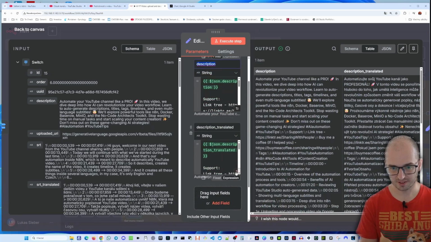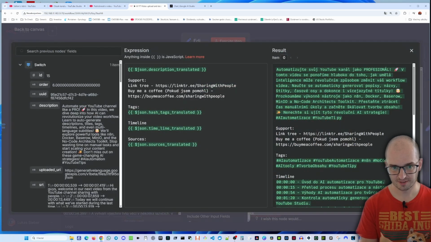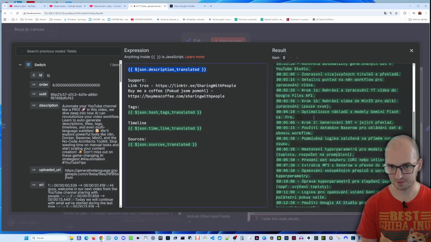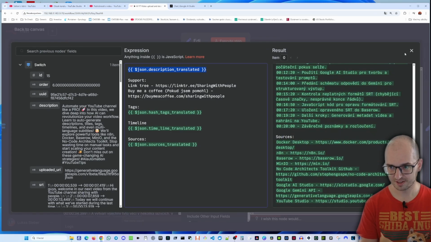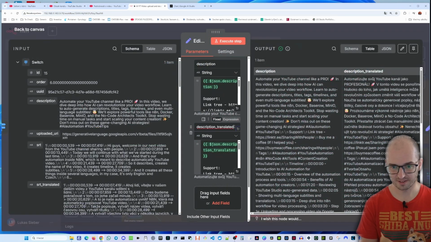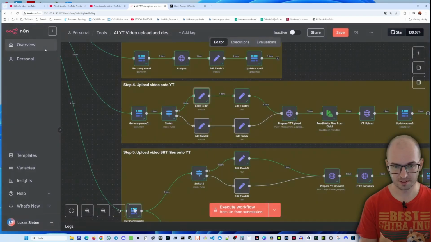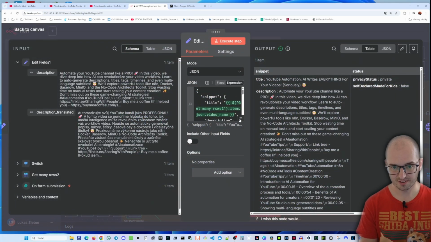And then description translated. We simply take the translated field. So here you can see how it looks like in Czech language. And we save it inside the property or variable which is called description translated, and here you can see the output. And then here we prepare the JSON.